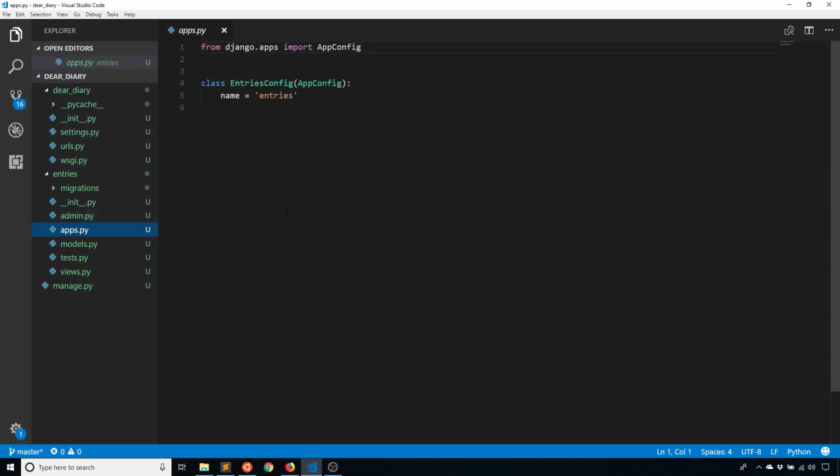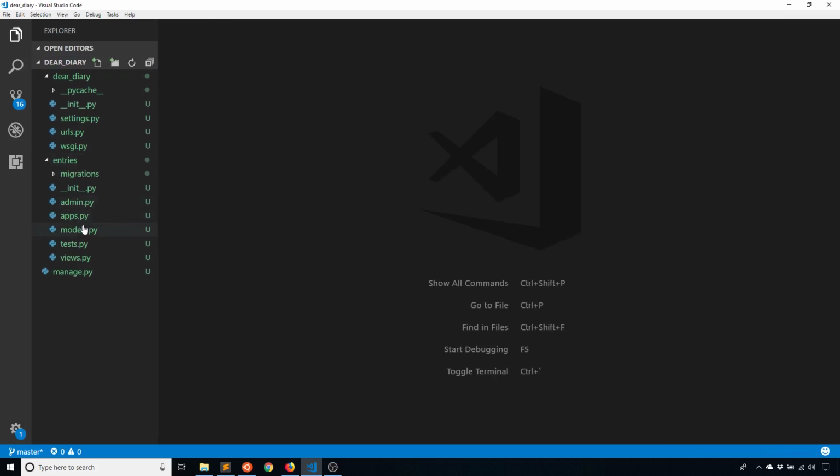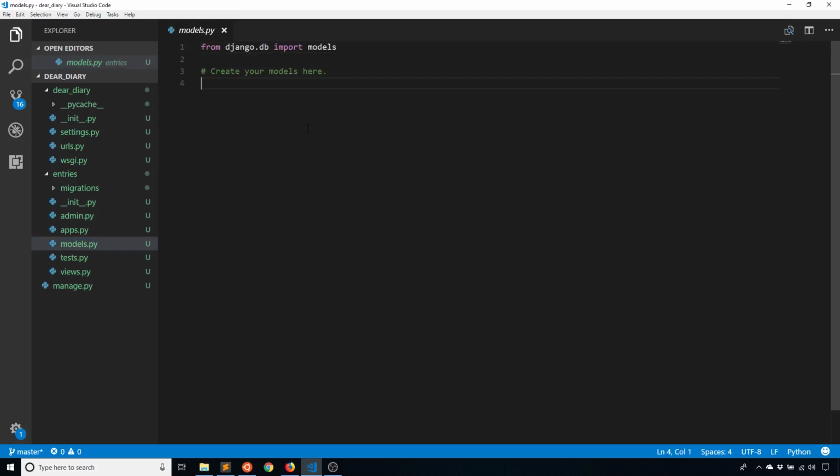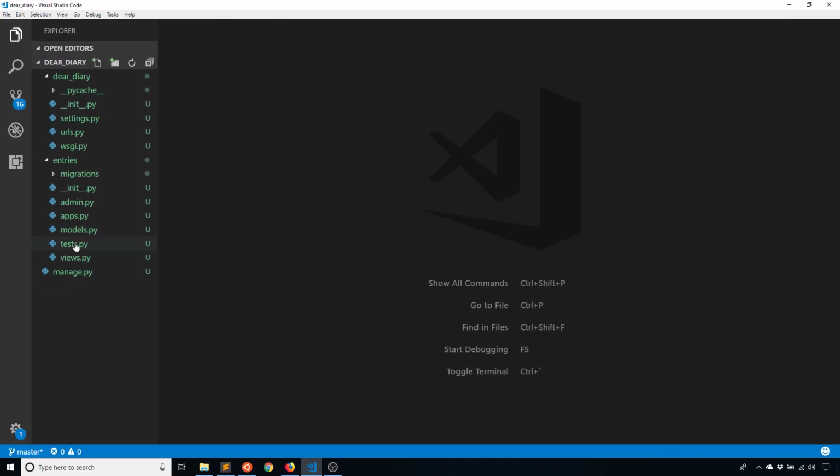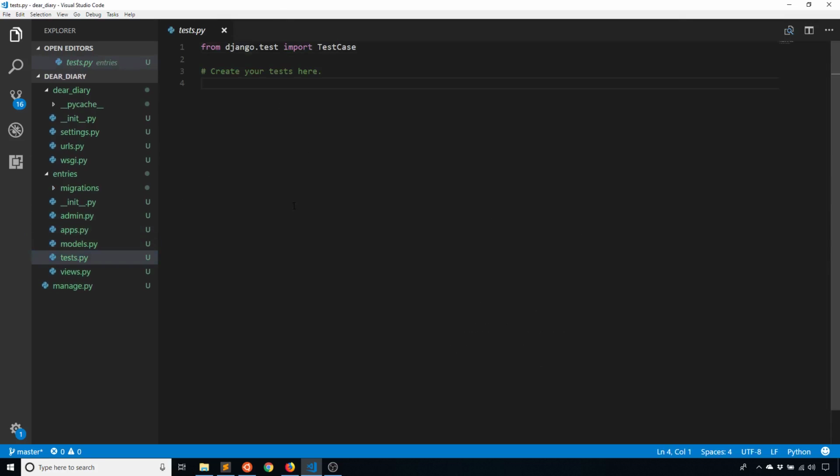Then we have apps. So this is just a configuration file in a sense. You don't have to modify anything in apps. And then models is probably the most important one for most web apps if you are saving data to the database. So models controls what you save to the database. Tests are for any tests that you may write for your app.